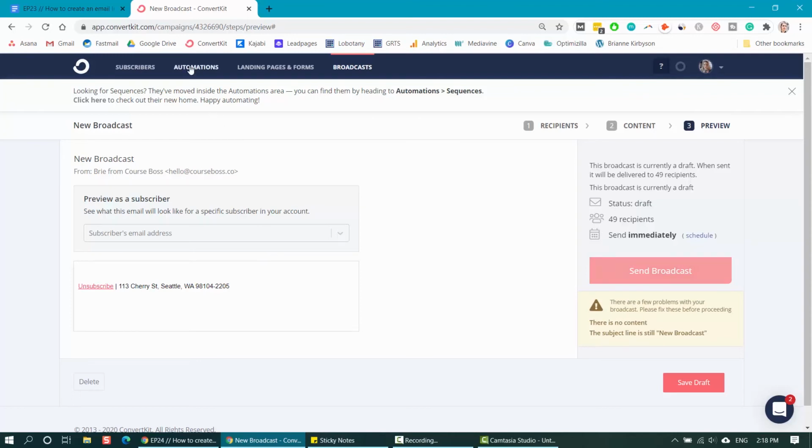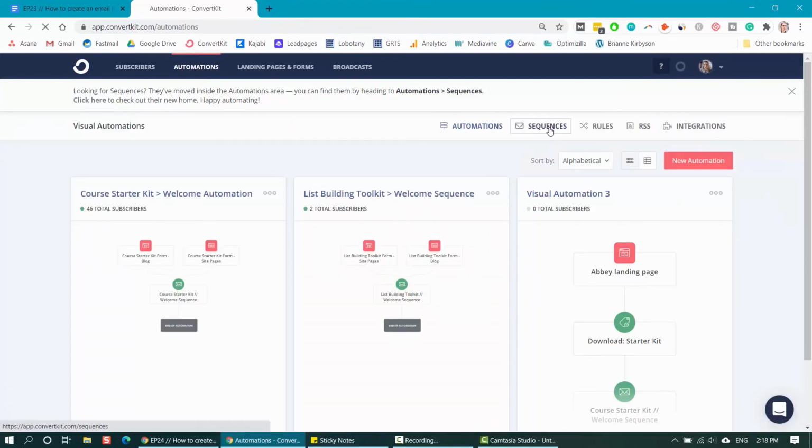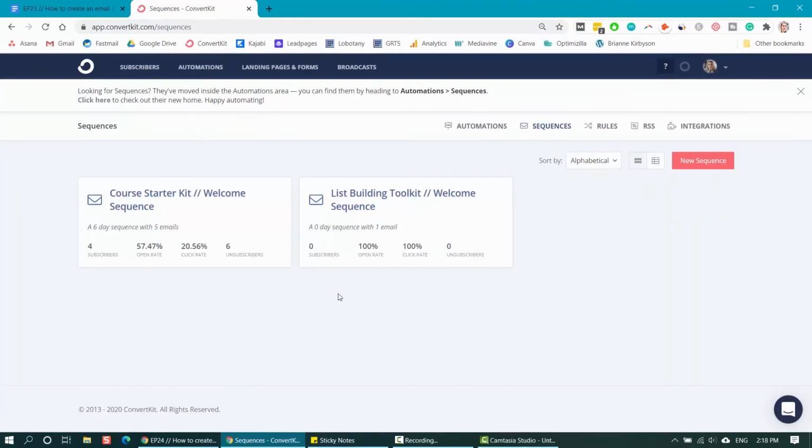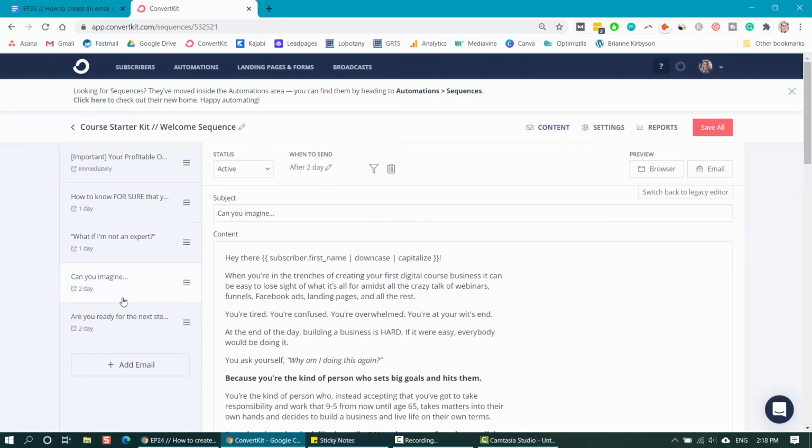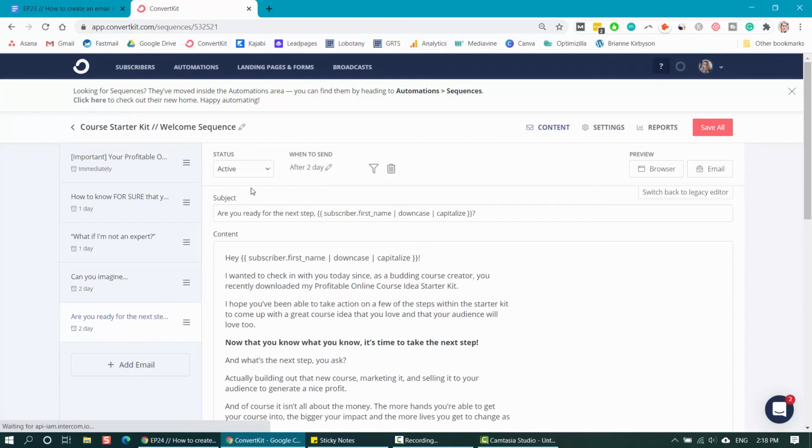To do the sequences that I mentioned before, it now lives here under automations, and there is sequences. So you can see I've created a couple different sequences, and you can go into new to create one or simply click on one that you already have. And you can add in different emails that go in the sequence and decide how many days you want to wait in between sending them. So the biggest difference between broadcasts and sequences is that broadcasts get sent out at a specific date and time, whereas sequences go out depending on different factors, such as when somebody signs up for your list.